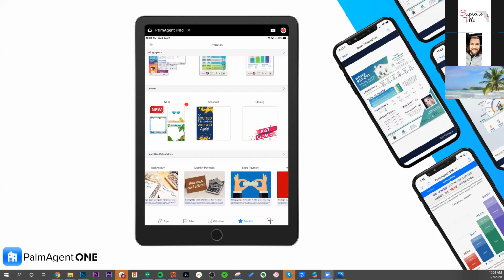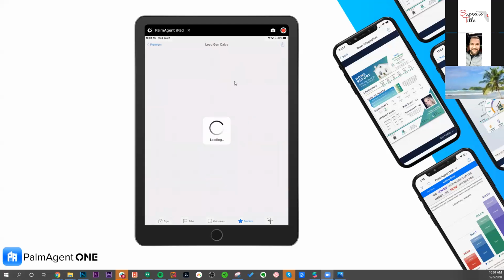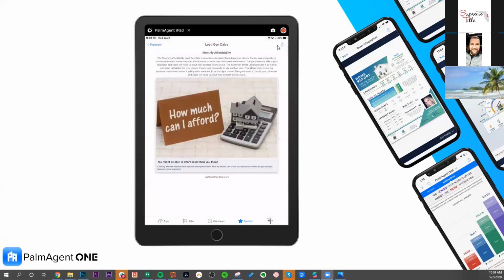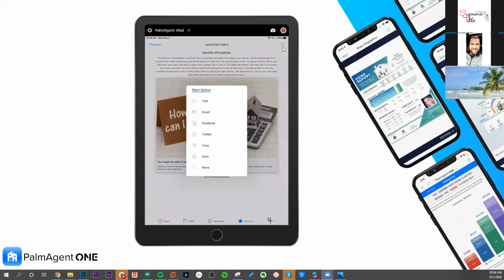Let's say you want to attract more buyers. I want to give you an example of how these work so that you can go out there and use it today. I could choose this monthly payment calculator and I could share it. There's a share icon in the top right corner. It's going to give you a preview of what it'll look like on social media, on Facebook specifically. If I press that share icon, it's going to give me my share options here. We've actually optimized all those lead gen calculator graphics to be used as ads on Facebook.